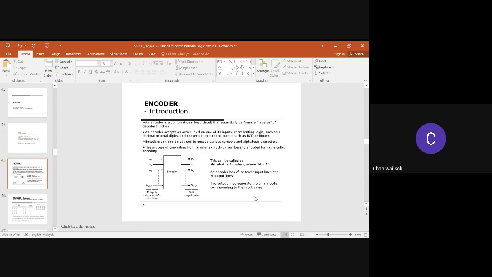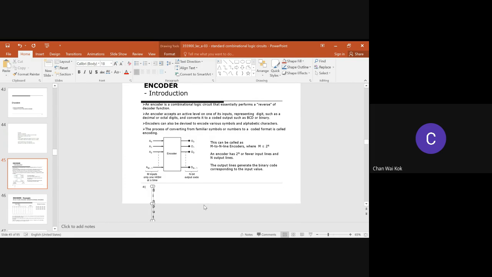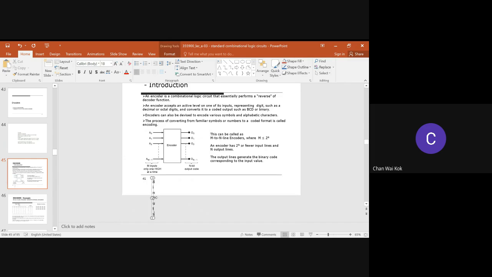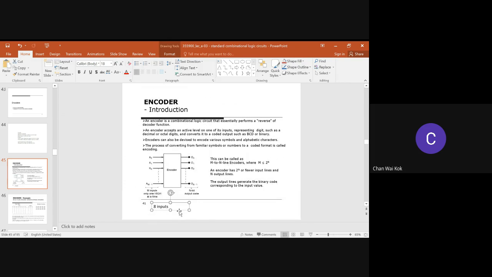So you have here M inputs, so only one high at one time, and M bits coded down. So you can see here 2 to the power M. So from here you can see there might be 8 inputs and here will be 3 outputs.